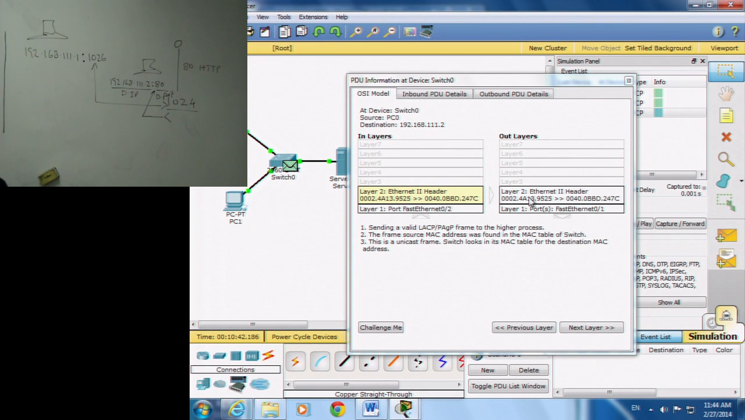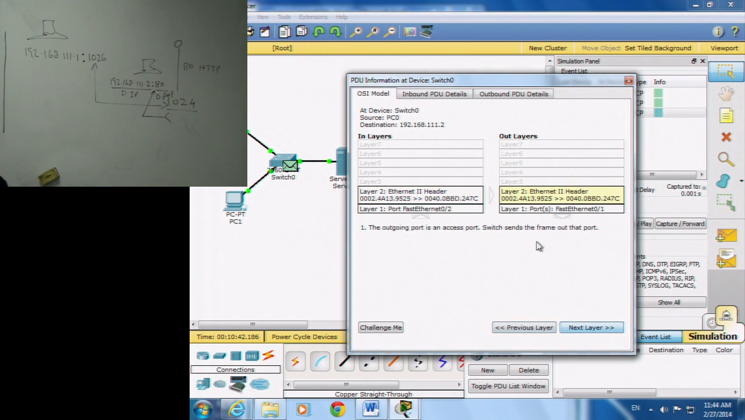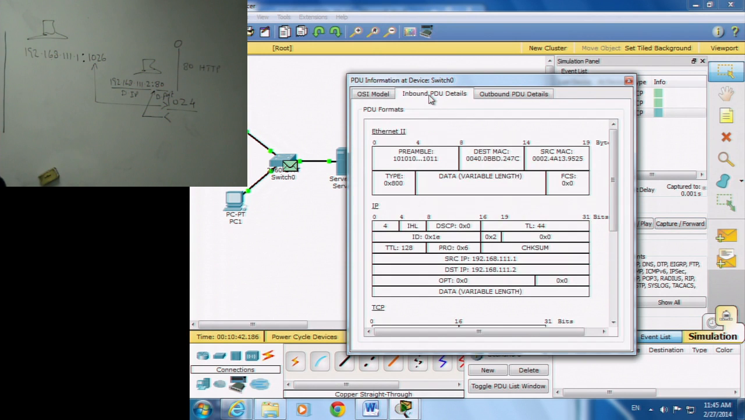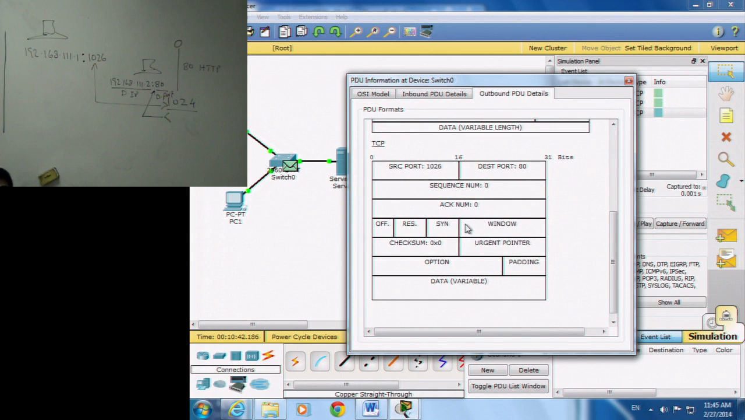The job of the switch is to forward the frame received on port number 2 to port number 1. It looks into the source and destination MAC, and since the destination is connected on port 1, it forwards it to port 1, and from here it goes out. Inbound has source MAC and destination MAC, and outbound has the same. The Ethernet frame contains the packet and the segment inside it.